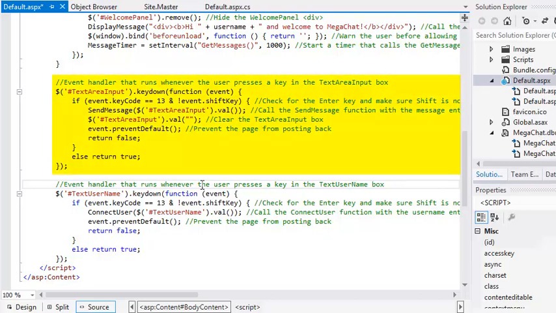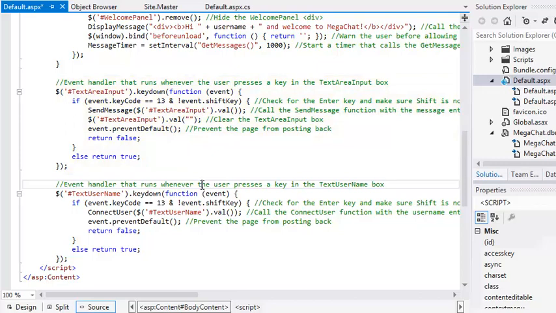This code makes extensive use of the jQuery library. Don't worry if you cannot completely understand the code at this stage, because you'll learn more about jQuery in lesson 9-9. Having said this, here's an overview of how the code works. The textAreaInput.keyDown function creates an event handler that will run whenever the user presses a key within the textAreaInput control at the bottom of the page. This event handler is only interested in the Enter key, so the next line checks which key the user pressed.